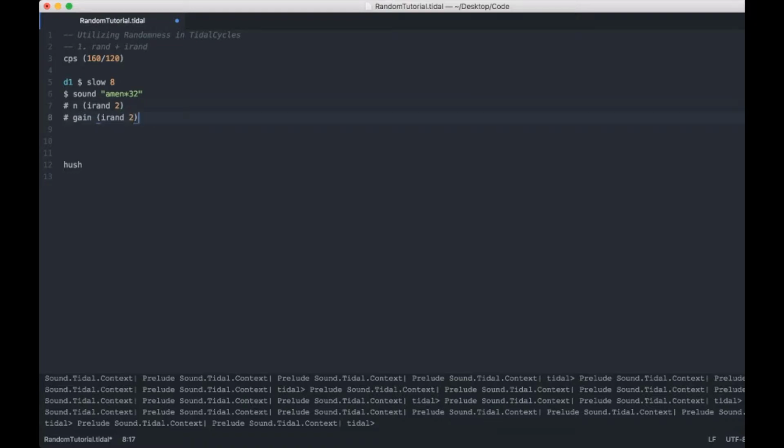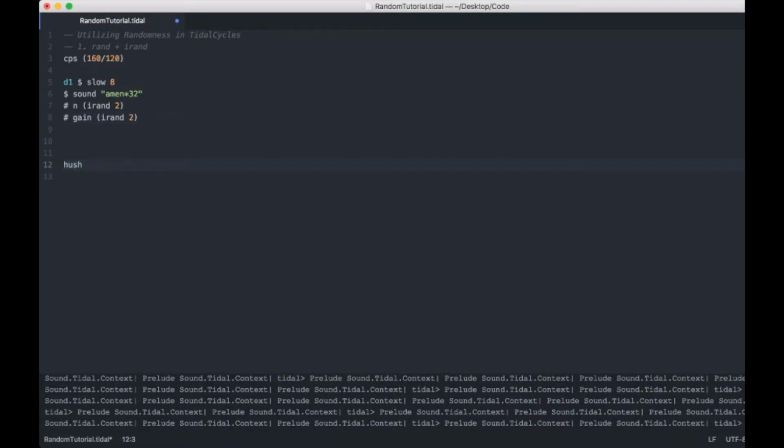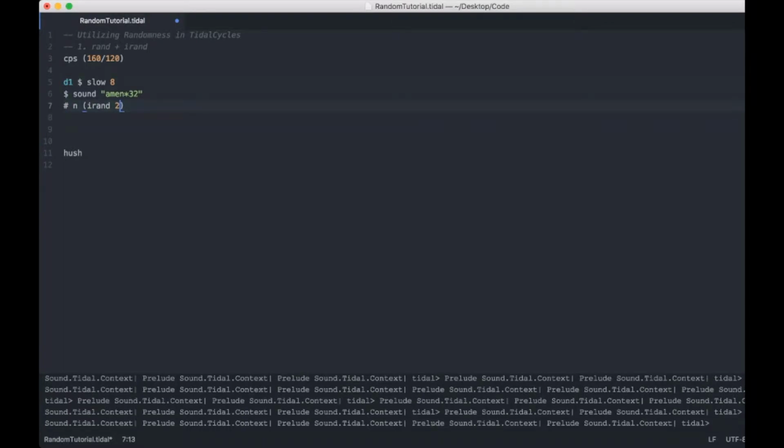And so when I run this, you should hear that only one sample ever gets played because it chooses the same value for the sample and the gain. So let's listen to that. And if I cut out the gain, then we get this. And we suddenly hear the second sample.